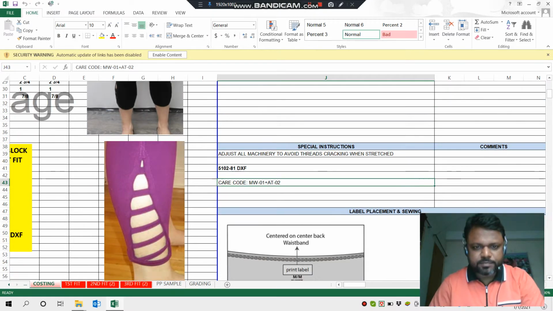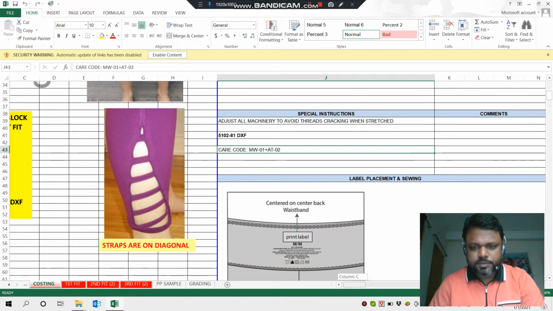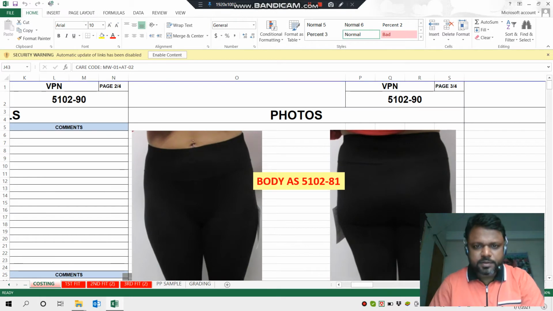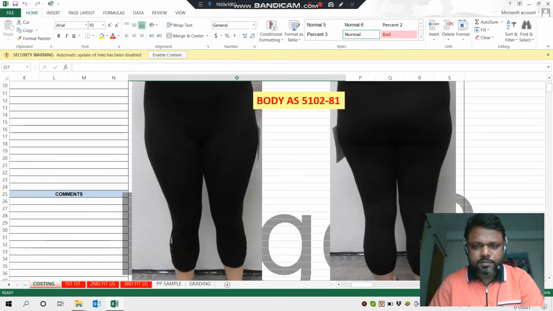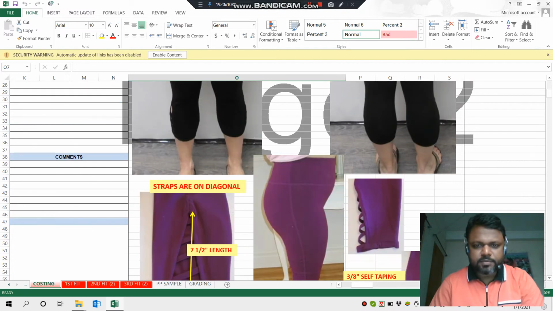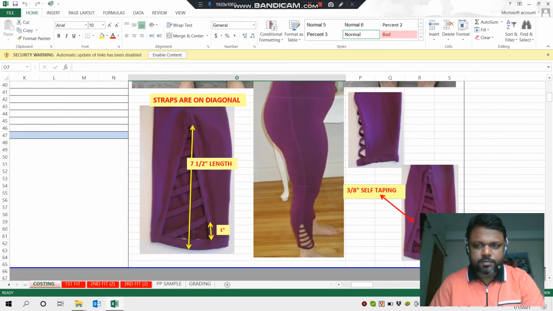What is the technical file? And these are the points, and this picture. After you make the sample, you send it to the buyer, and the buyer will wear these garments and show you where you need to correct the points. If you see, straps are on diagonal, and self tapping.